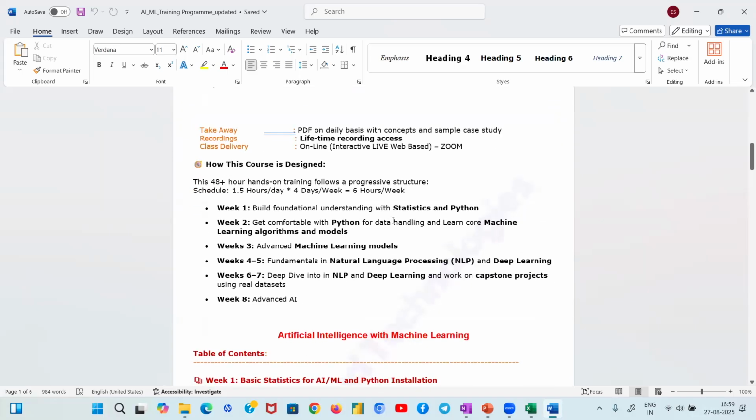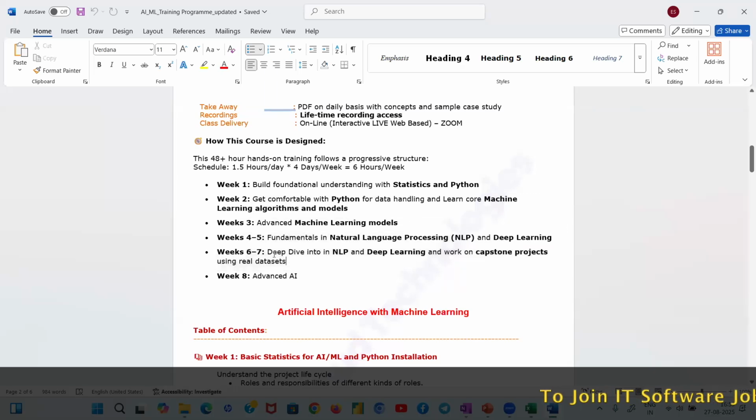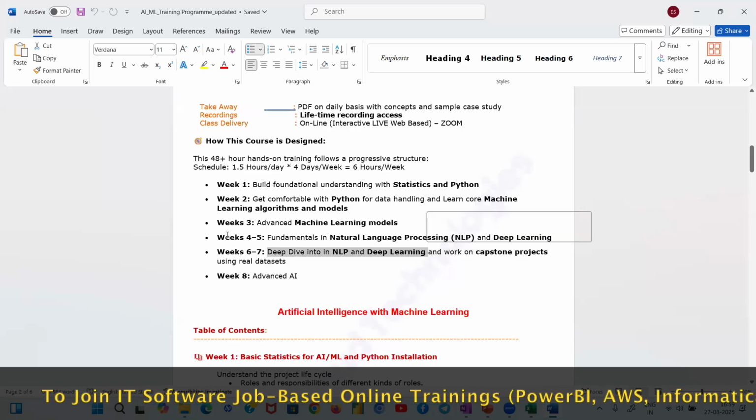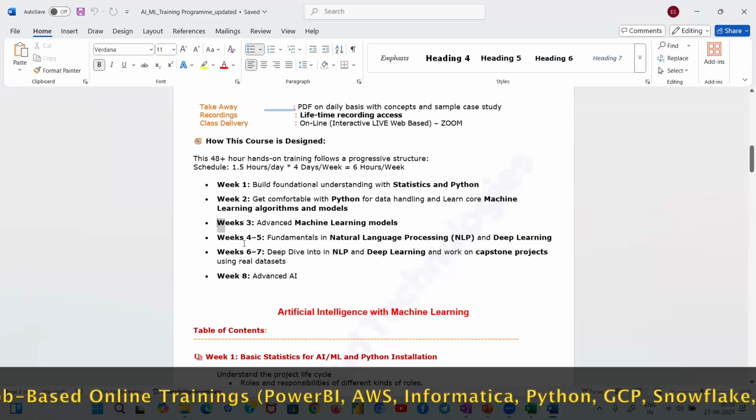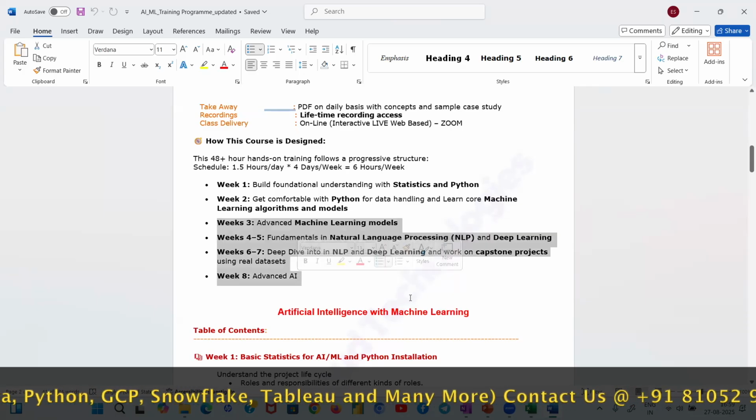If you see, we are starting our journey with statistics and Python. In week 2 and week 3, only machine learning, that is how much time you are spending. Weeks 4 and 5 cover the fundamentals of natural language processing and deep learning. Again weeks 6 and 7 cover NLP and deep learning advanced topics. Deep dive into NLP and deep learning, underline the words deep dive. From week 3 till week 8, every week we are going to work on a project.